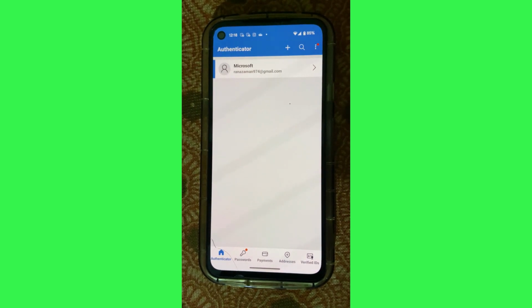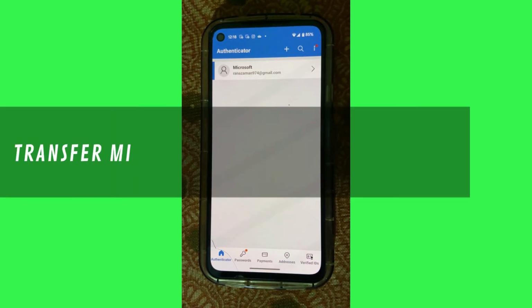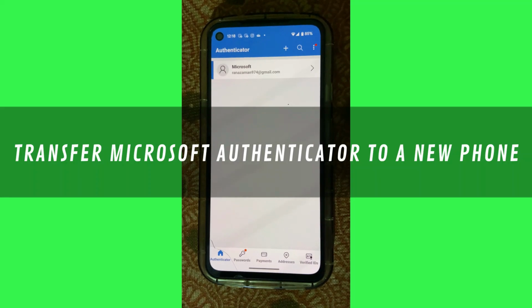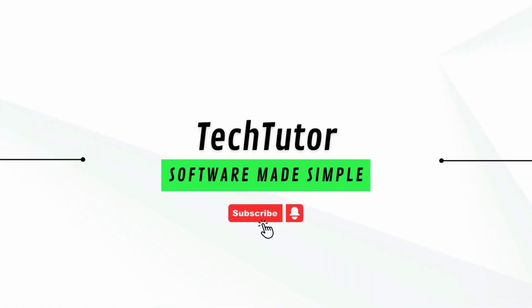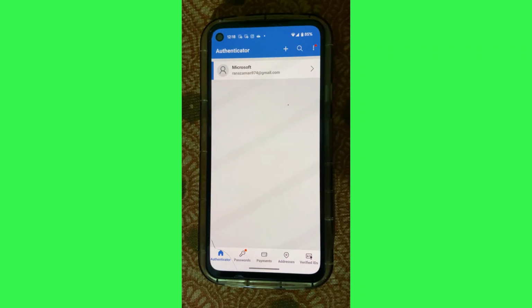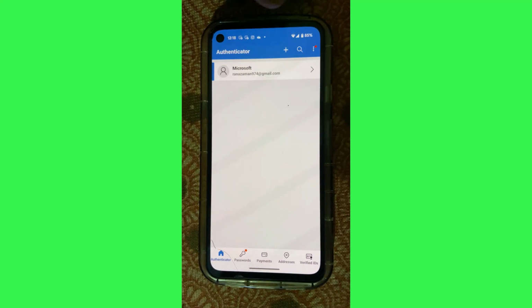Hey guys, in this video, I will show you how to transfer Microsoft Authenticator to a new phone. Before we begin, you must know that Microsoft Authenticator only supports Android to Android and iOS to iOS transfer. So if you want iOS to Android or vice versa, you must do that manually. So we'll cover Android first and then move to iOS.